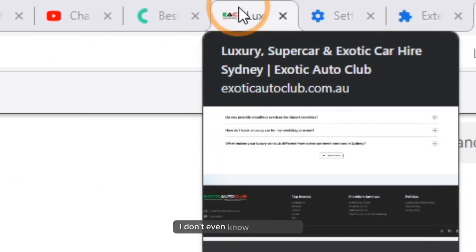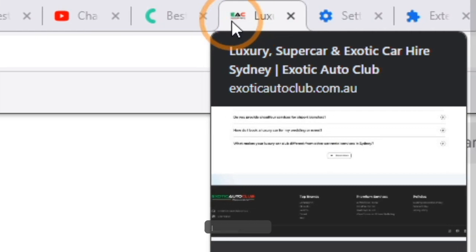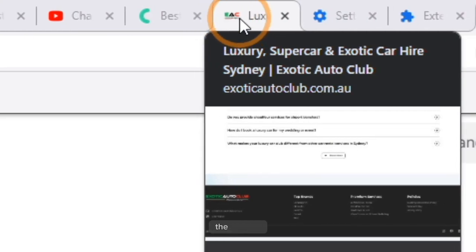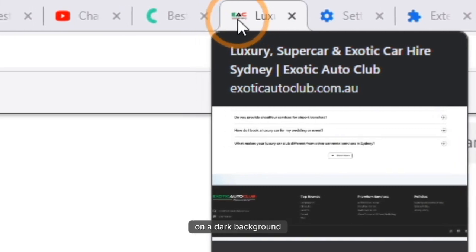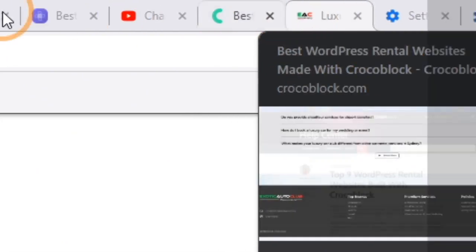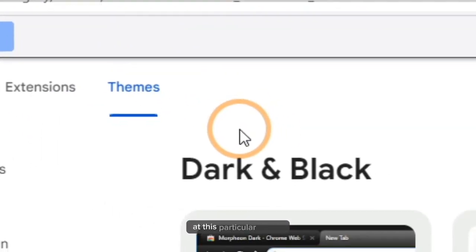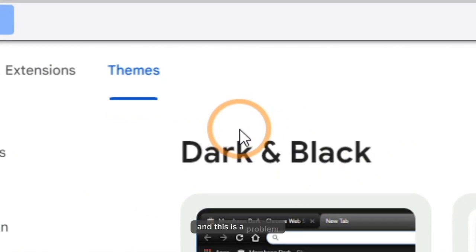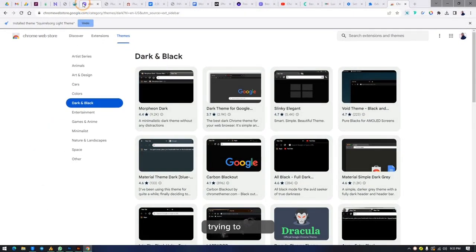This one here, I don't even know what that is. It doesn't show well. I can only see the green and the red one on a dark background. I can't find the A in the middle. So you see how these things performed at this particular extent. And this is the problem we want to avert whenever we are trying to create our favicon.